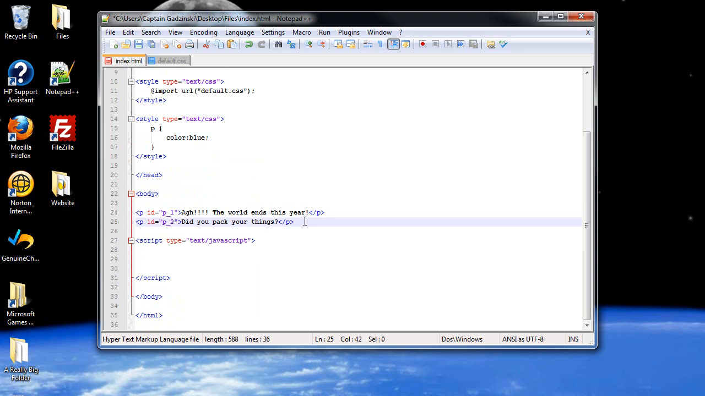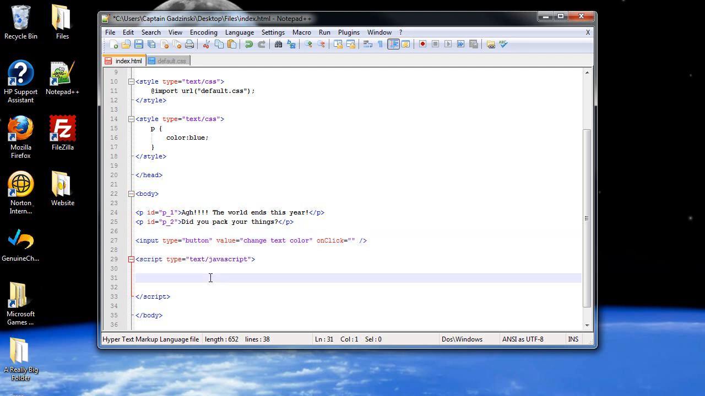So I'll actually make the button below this text. The type will be button. The value will say change color text, or change text color, excuse me. I'm not Yoda here, speaking backwards. And what else do we have here? An event handler on click, and that will be the name of the function. So we don't know the name of the function yet. We're gonna have to create it. So we'll call it change color.